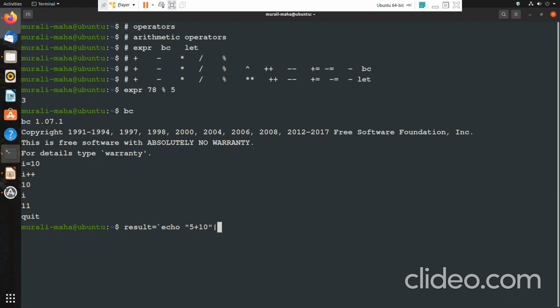So here what I am doing is sending the expression 5 plus 10 to bc through a pipe. So bc will receive this expression as its input line. And what will bc do? bc will perform whatever it is supposed to do. It understands that 5 plus 10 is an arithmetic expression, so it will compute the value, and then, because it is a command substitution, it will assign the result to the left hand side variable result.